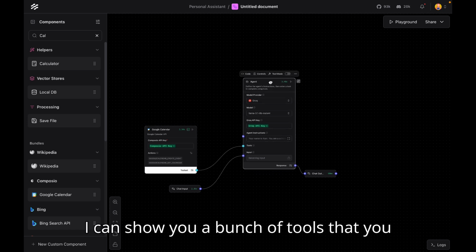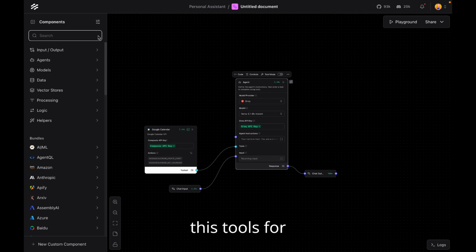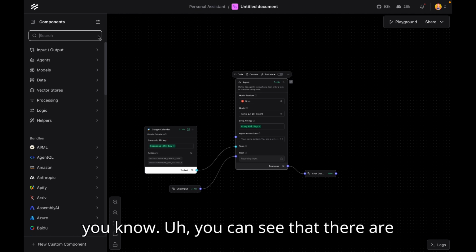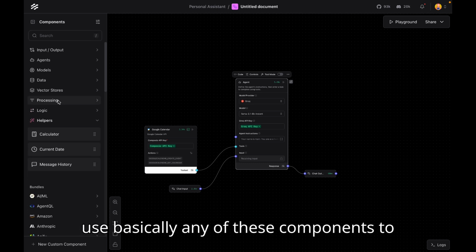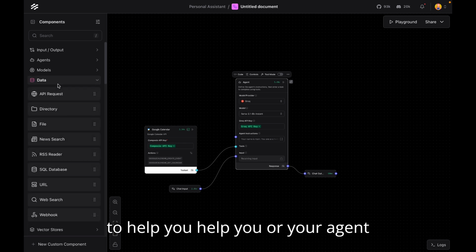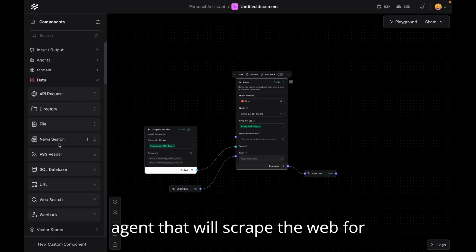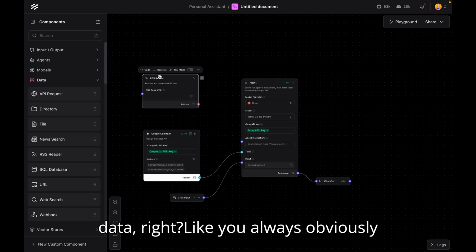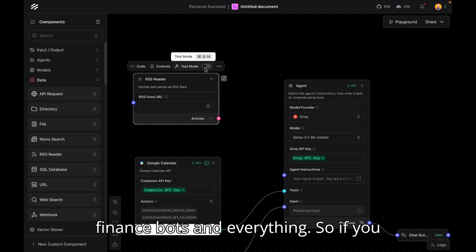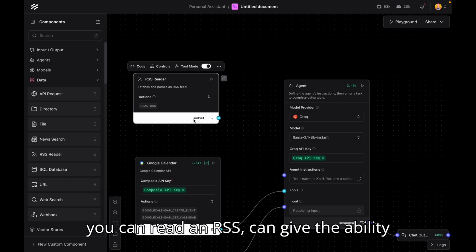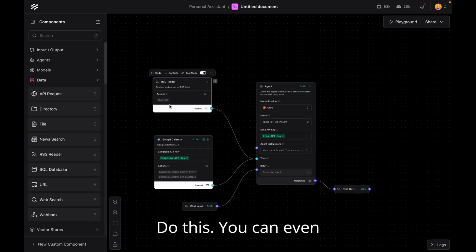So now I can show you a bunch of tools that you could use. A lot of people use these tools, you can see that there are a lot of helpers here, right? And you can use basically any of these components to help you or your agent work. Suppose you're building an agent that will scrape the web for data, right? You always obviously have RSS feeds where you have finance bots and everything. So if you again select the tool mode, you can see you can read an RSS, you can give the ability to it.